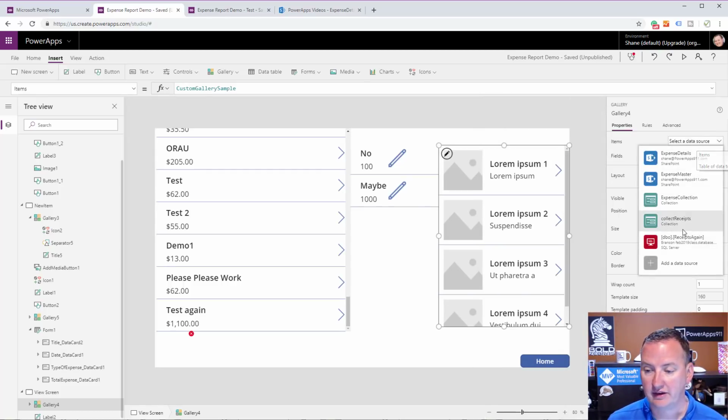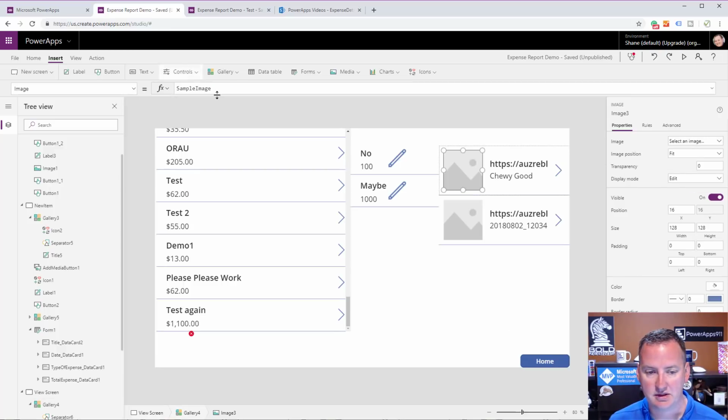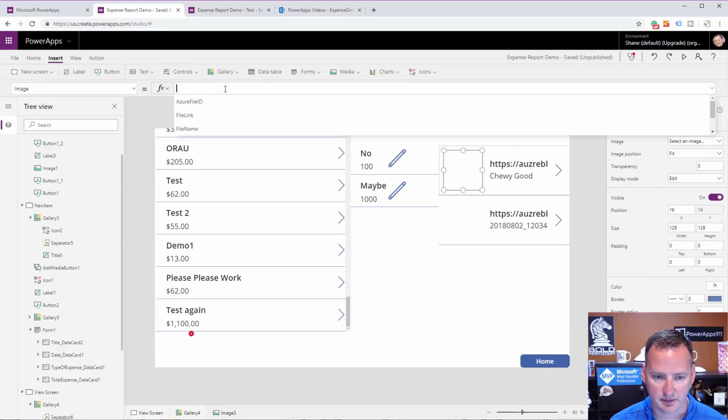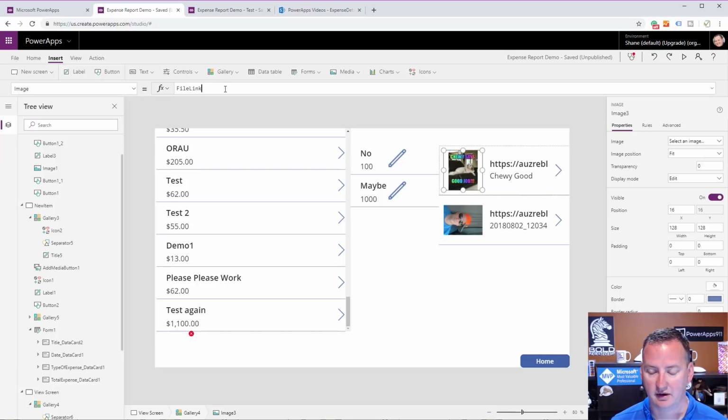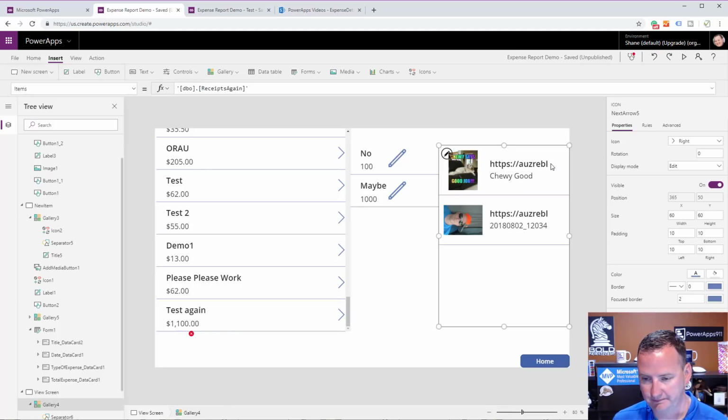So for my data source, it's going to be receipts again. It's not Azure Blob Storage. It's receipts again. And just for fun, what we're going to do is say this image is going to be what? File link. Oh, look at that. Craig sideways and Chewy says, good job. So we have all of the content, but remember, we don't want all of this. Let's get rid of this.